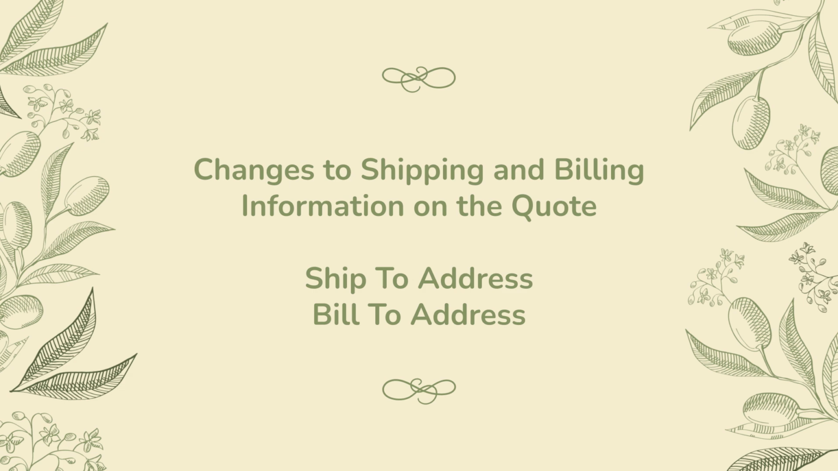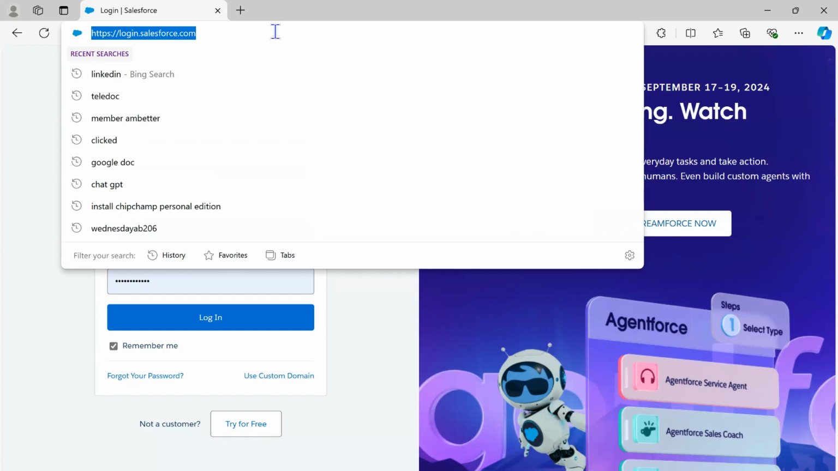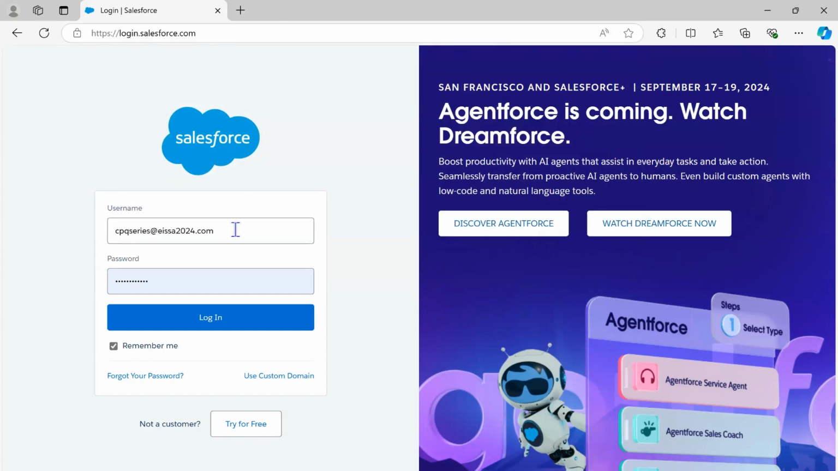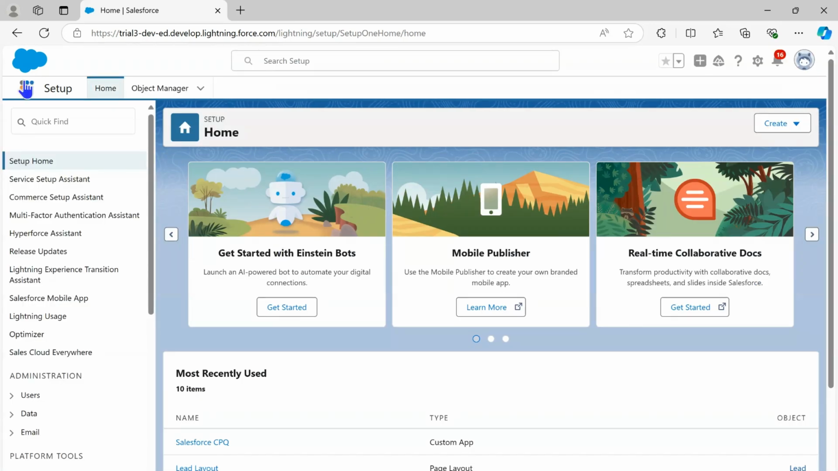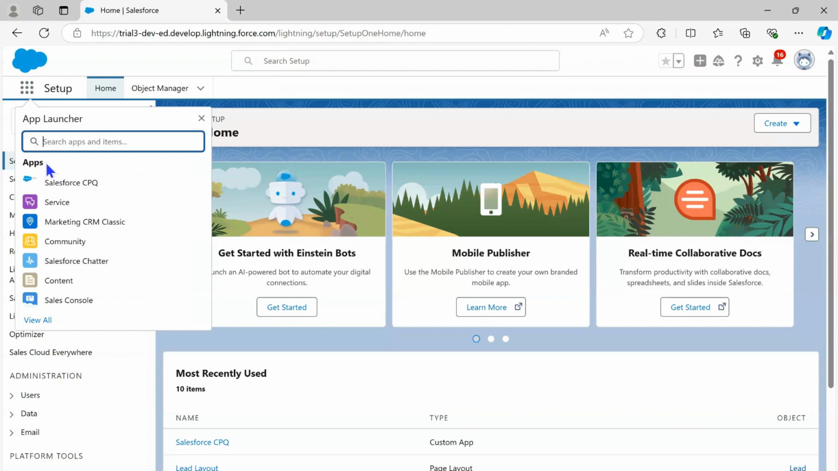Changes to shipping and billing information on the quote. Go to login.salesforce.com. Enter your username and password. Optionally, check the Remember Me box to save your login information. Then click Login. Click the app launcher and select Salesforce CPQ.